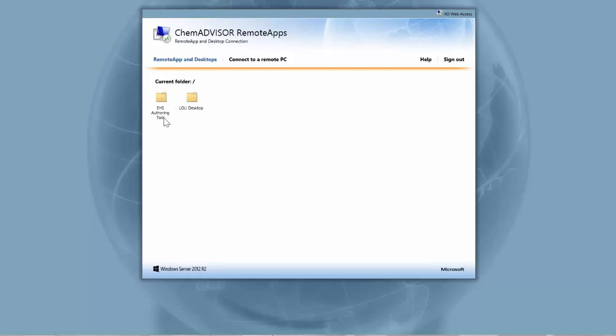The tool is fully hosted, and the screen that we're looking at now is the first one you'd see after logging in. You'll have two folders here. The first one's for the authoring tool itself. The other one is for Lolly Desktop.